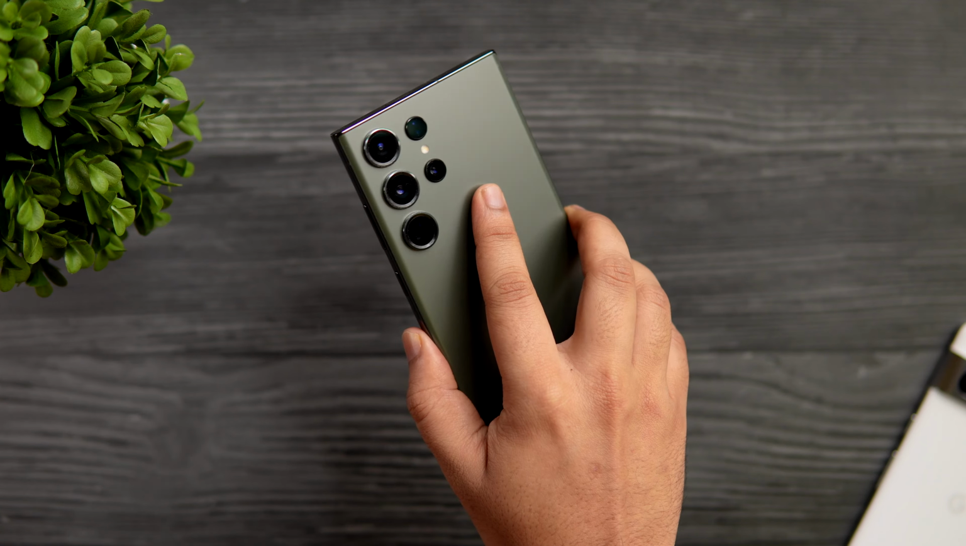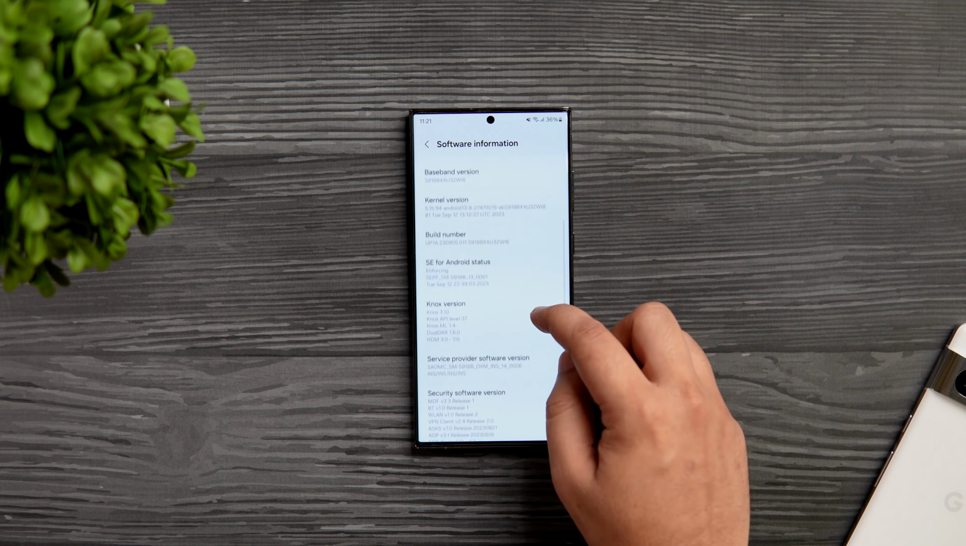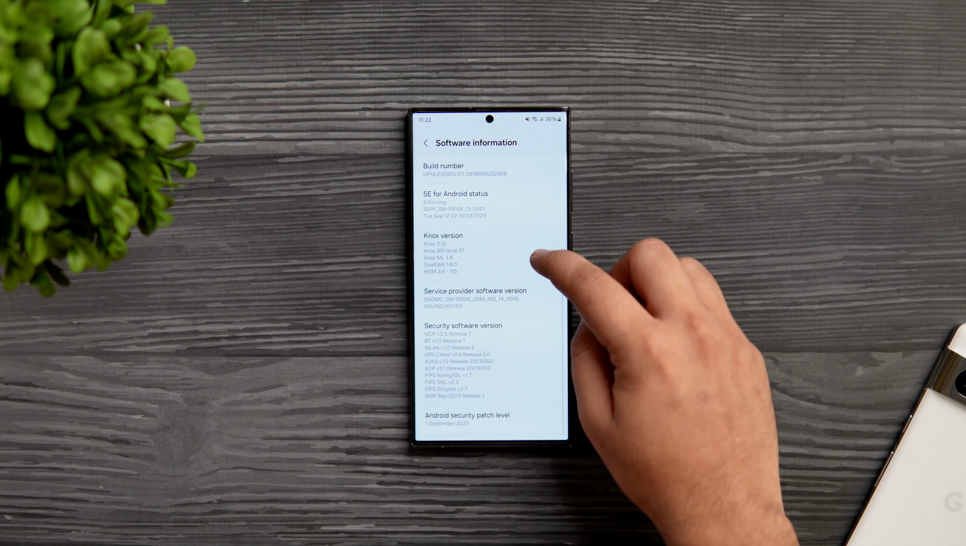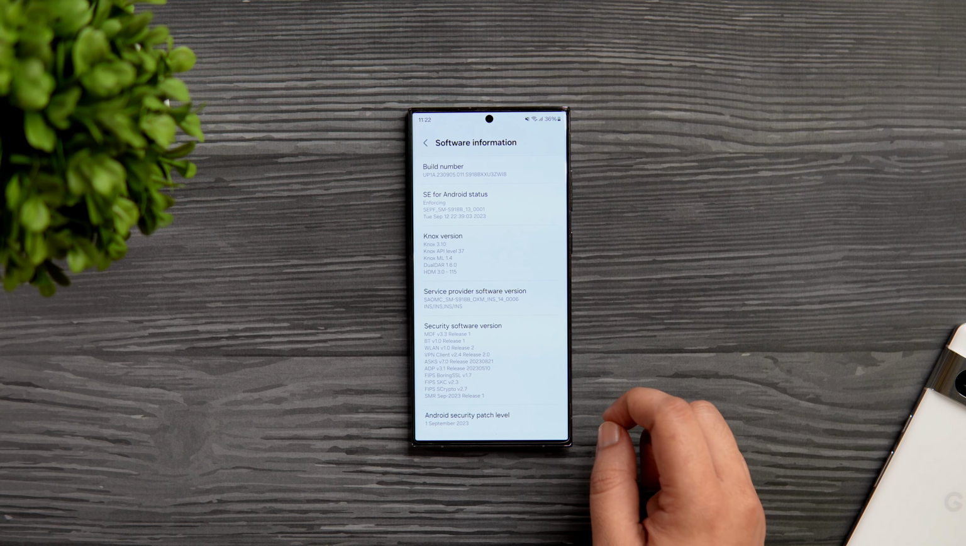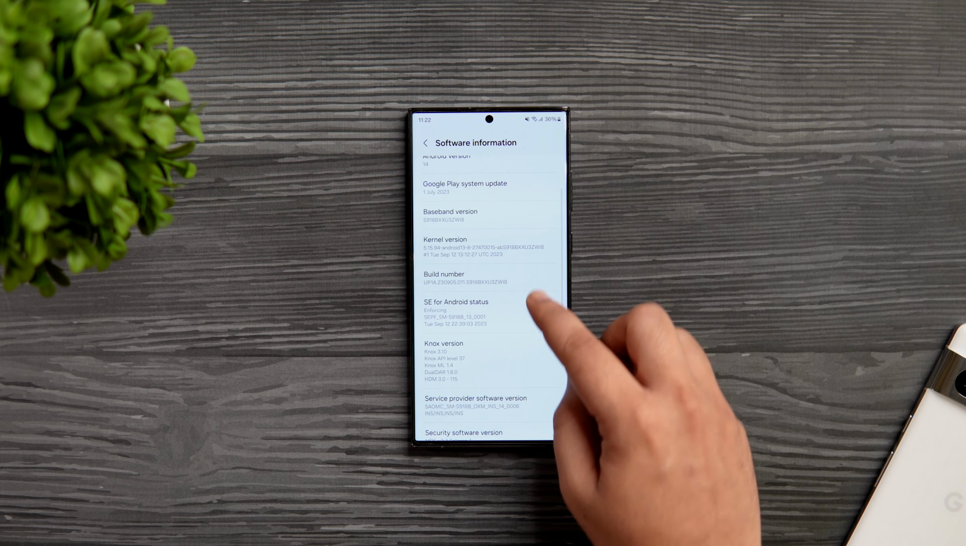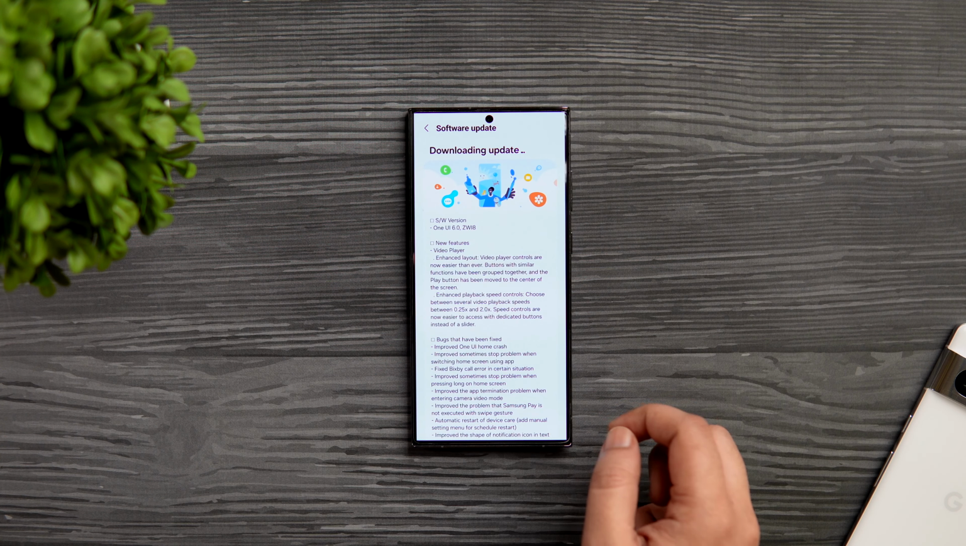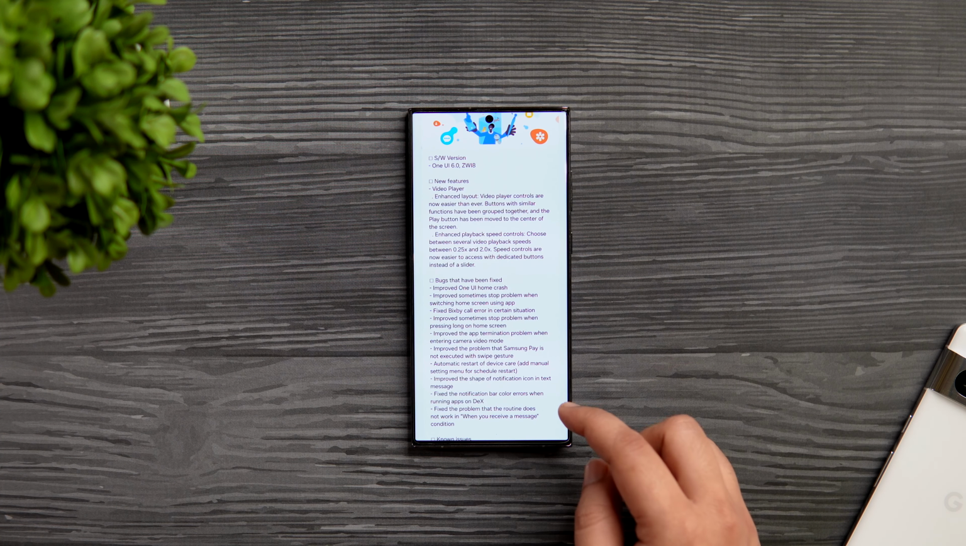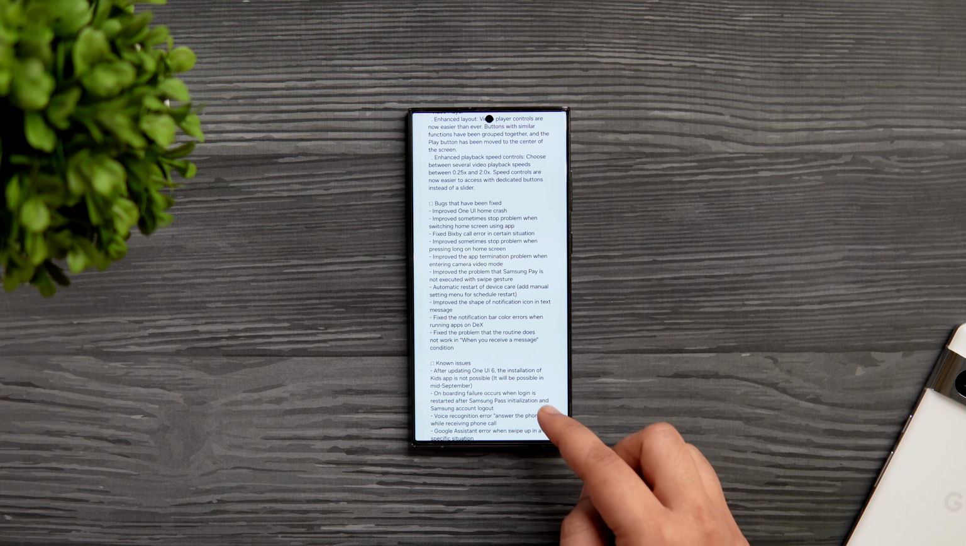Guys, I have already updated my phone and if I just go into settings, you can see it is running the latest One UI 6 and the security patch level still remains the same as Beta 2, which is of 1st September. Now if I quickly show you the changelog, the update is around 1.3 GB in size and as per the changelog, there are some major changes and bug fixes that have been made with this update.